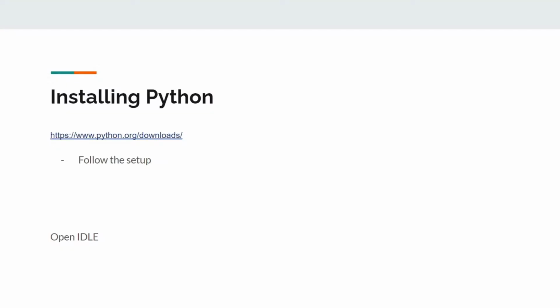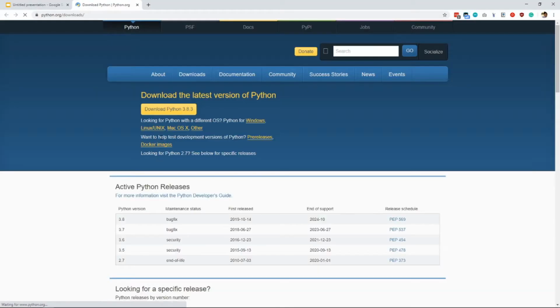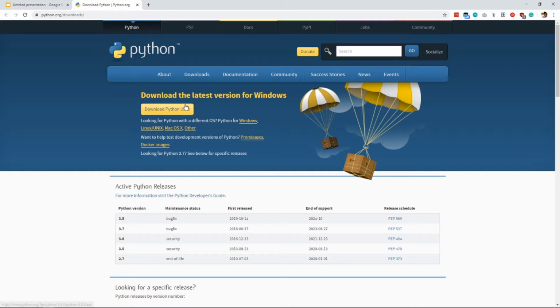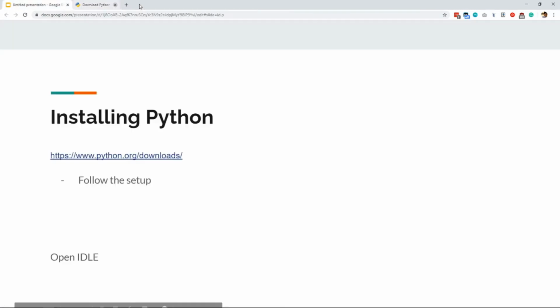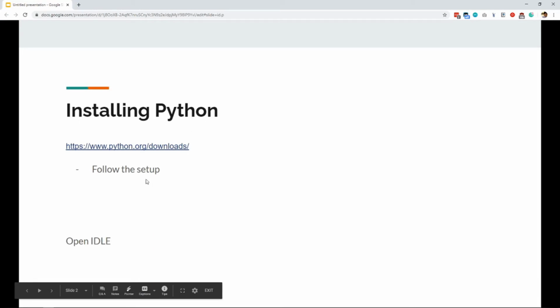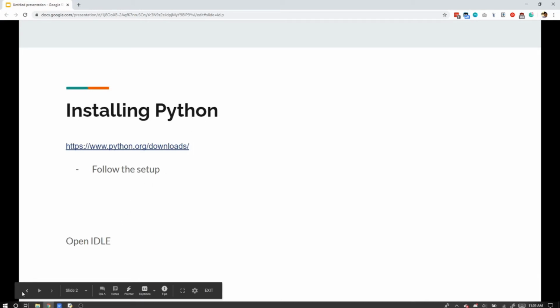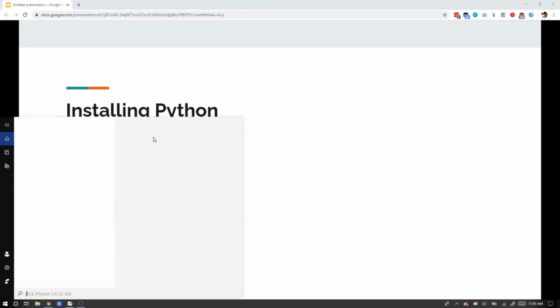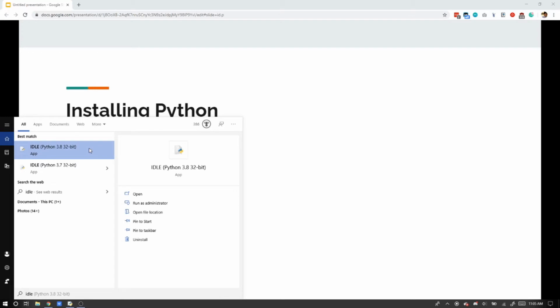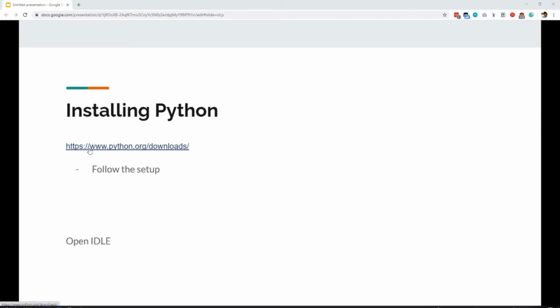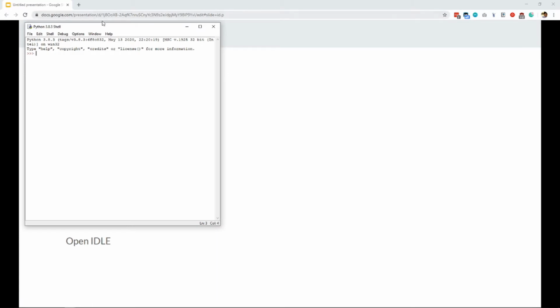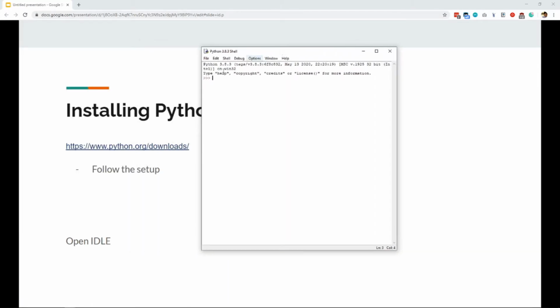So if you have not installed Python, you can go to this link here, python.org/downloads, and follow the setup. If you're on Windows, you can just click this button, or if you're on Mac, you can go to this link. After that, you need to open IDLE. Maybe you search for it, or wherever you installed it, it should show up. And this is where we're going to be coding.